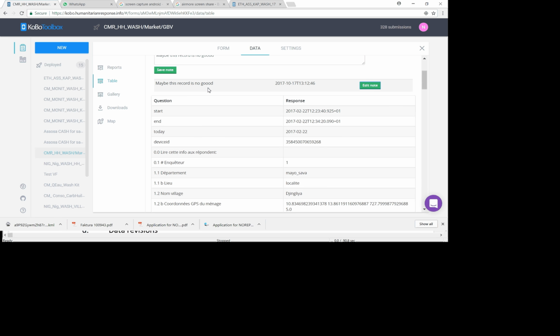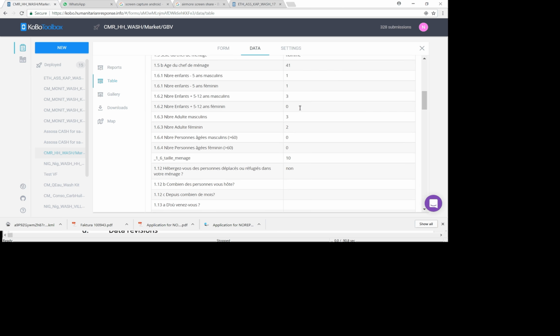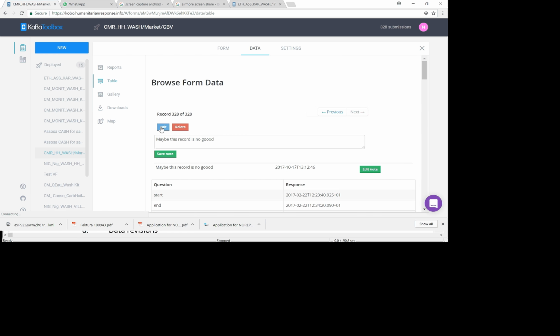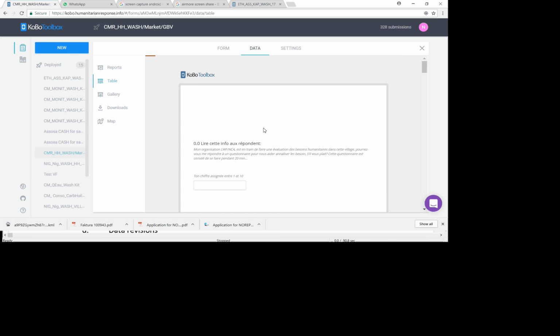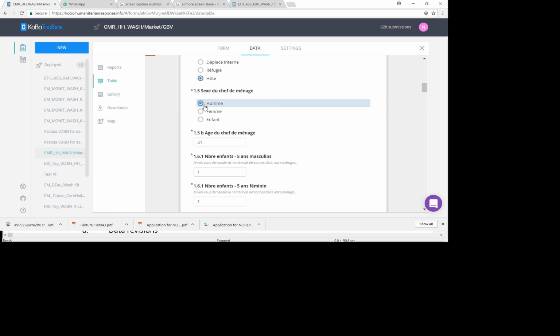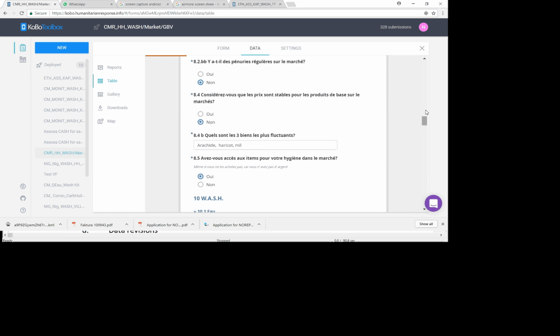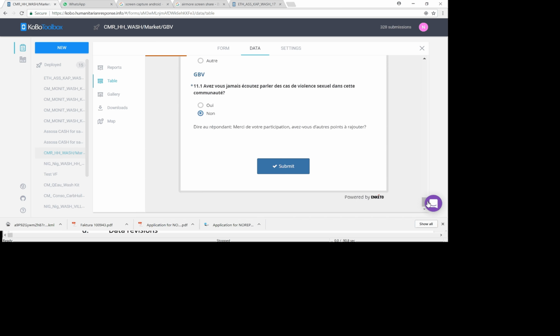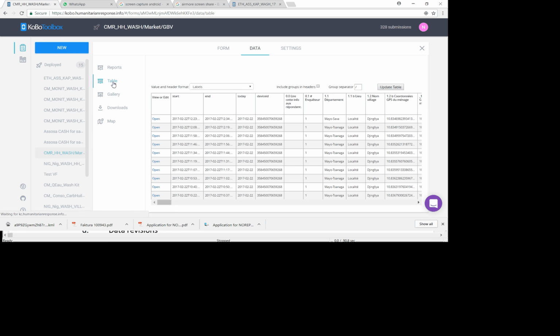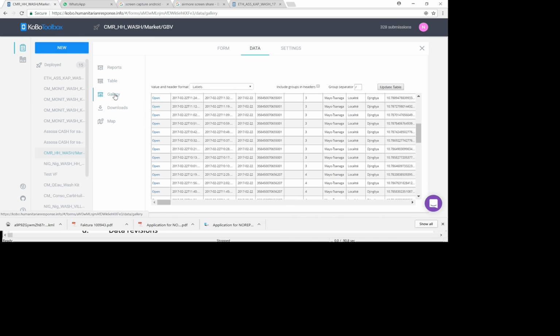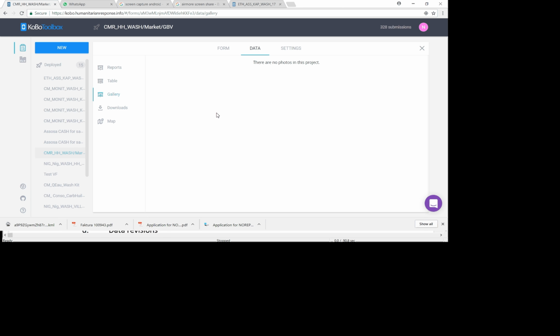You can edit the note. In this case, I should be removing it, but you can see it, and then you can edit. So if you click here, you can change the information. So maybe that was really a male instead of a female. And then I guess you have to go down all the way and submit. Okay, but I don't want to submit it. So just skip this out. Then you can go to the gallery, where if you would have photos, they would come here, but we didn't take pictures of this particular one.